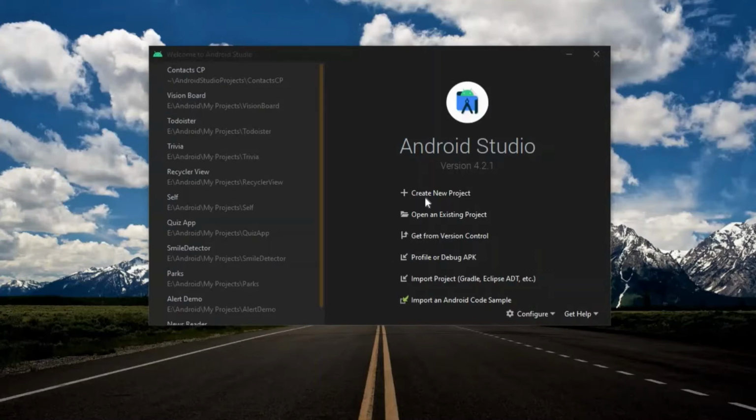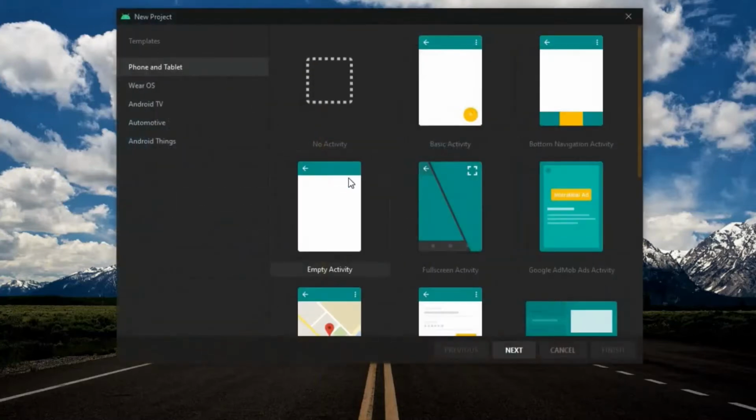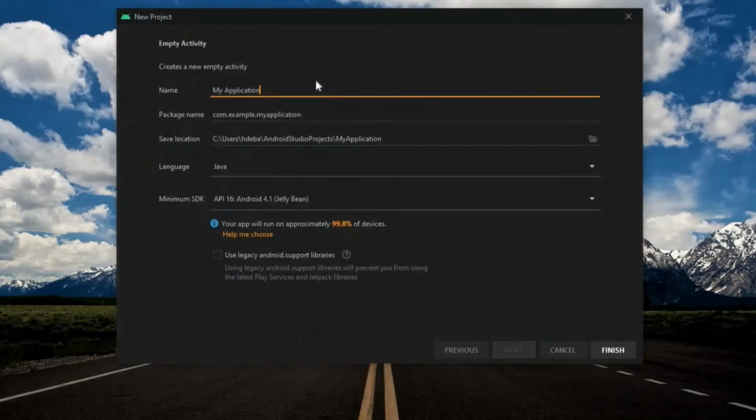So we'll start by creating a new project. Now we select empty activity, then I name this project push notification Back4App.